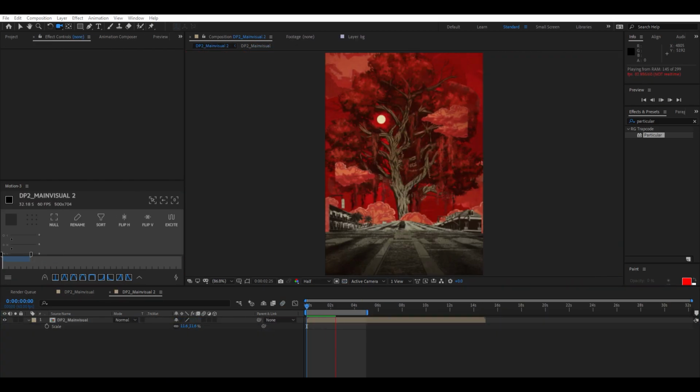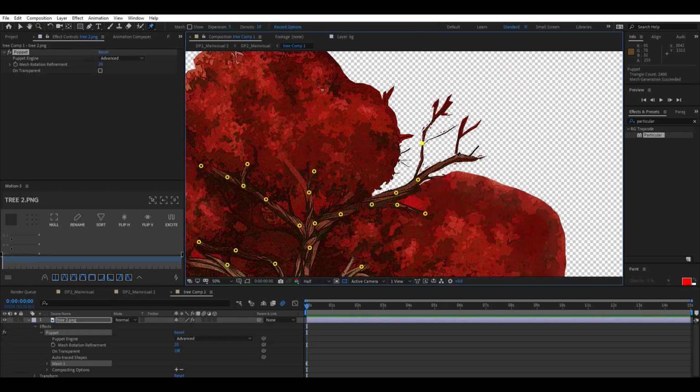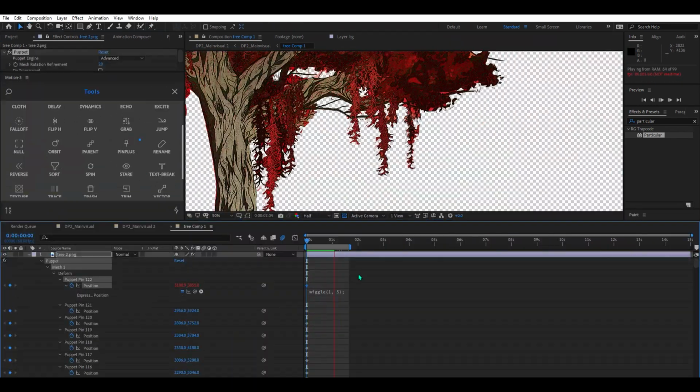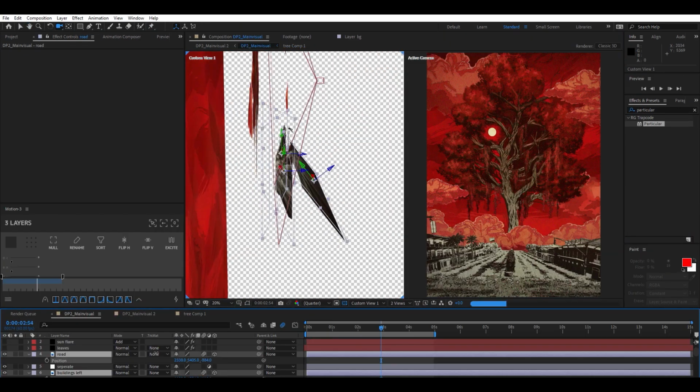Seriously, if you aren't familiar with the wiggle expression, look into it. It can pretty much be used in anything you want a little randomness in, and I love it.